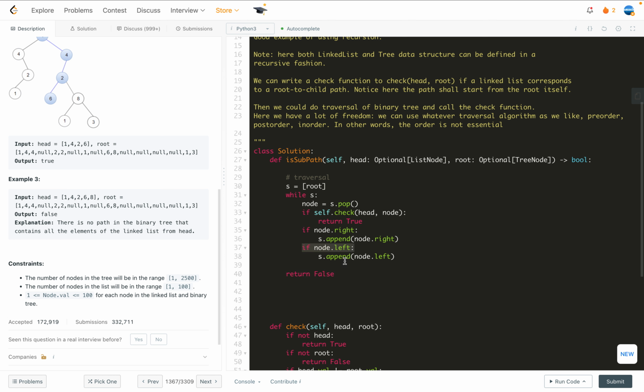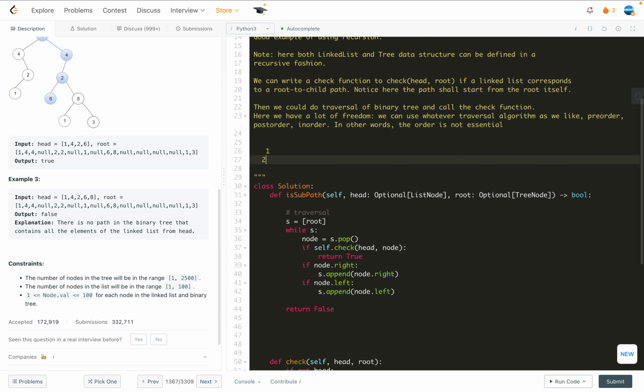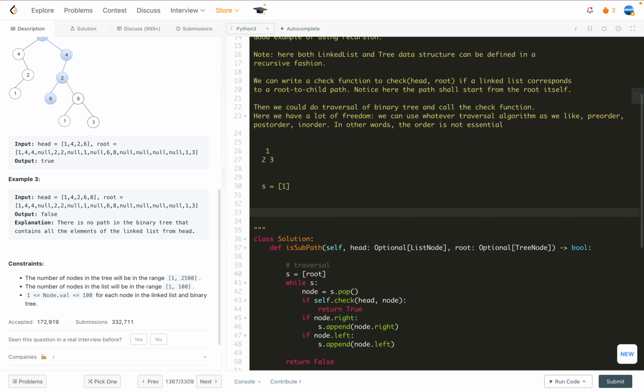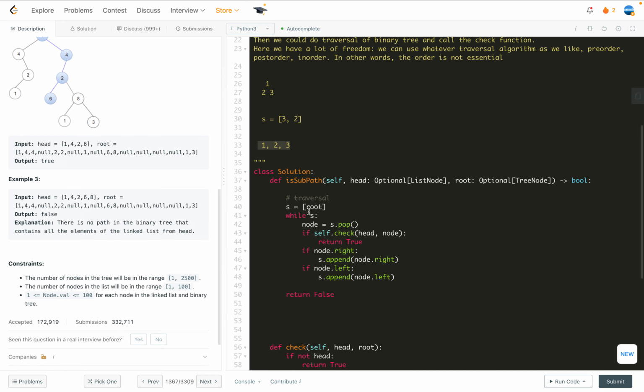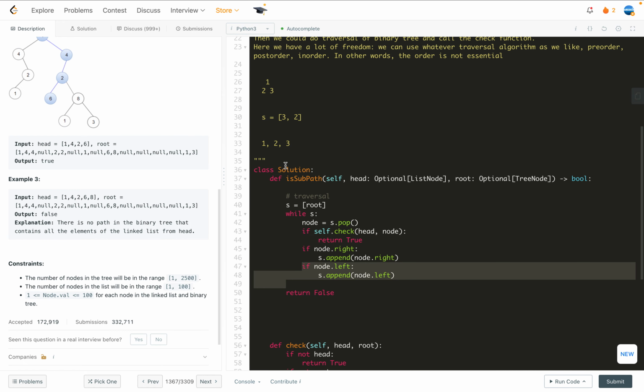Actually, you can switch the directions. So if you use right first, you can see what the order is, right? For example, you have a tree with 1 and children 2 and 3, right? So the stack first has 1, then you print 1, and then this pops out. So you get 3, you put 3 here, and then you put 2. Then you do pop, you get 2 and 3. So this corresponds to pre-order traversal, right? But if you put left in front, it will not correspond to pre-order traversal.